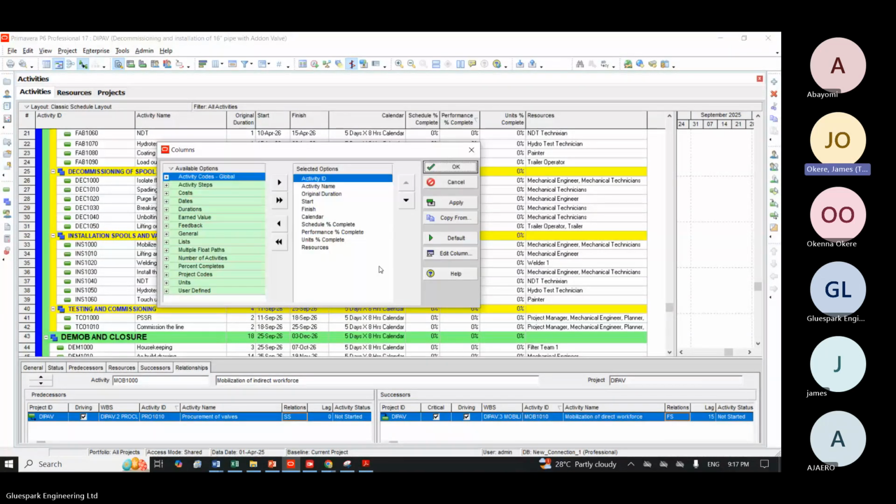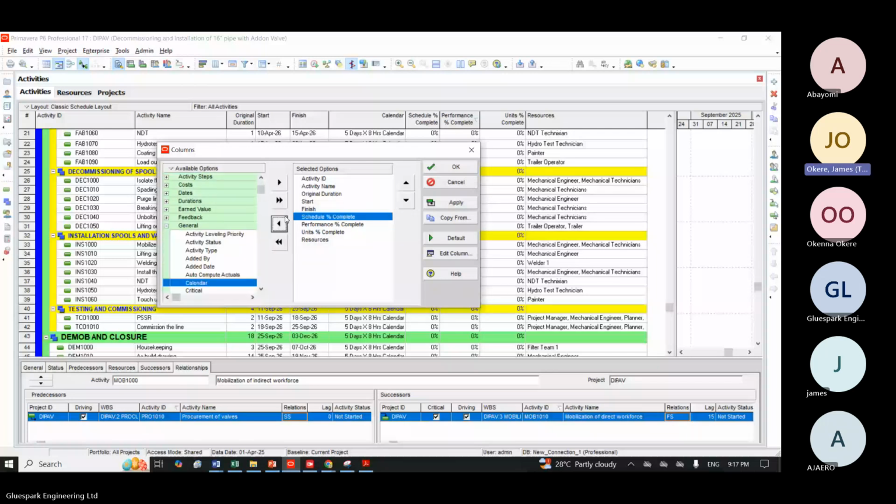So, James, is it an old hand? I will click on column. I will remove calendar. There's no need showing them my calendar. I will remove the performance and schedule. So I don't know what is in your own. The only thing I want to show them is start and finish. So I'll click on apply.